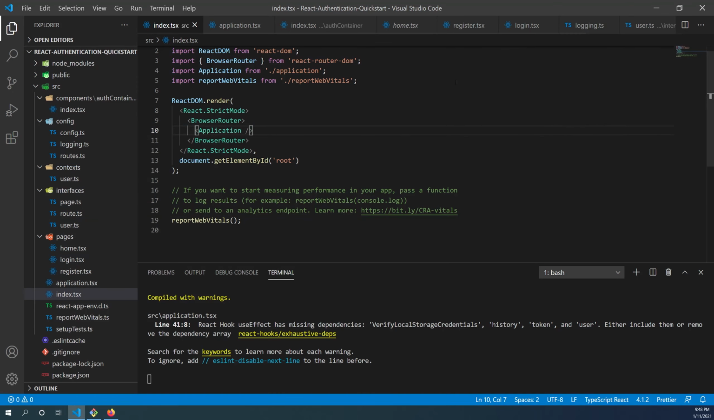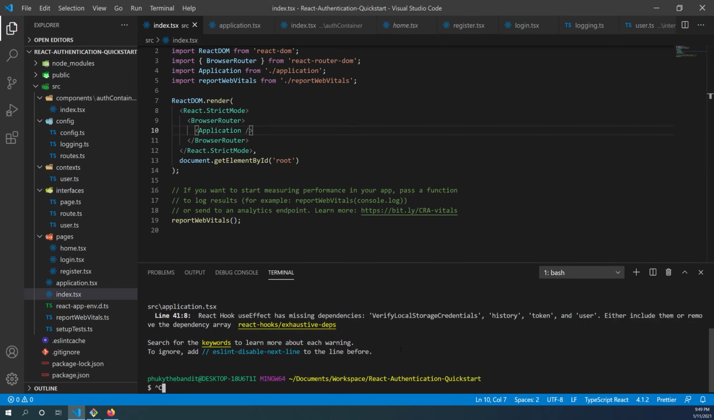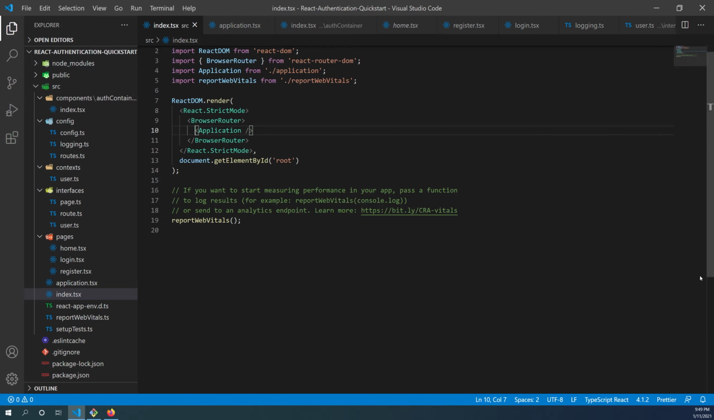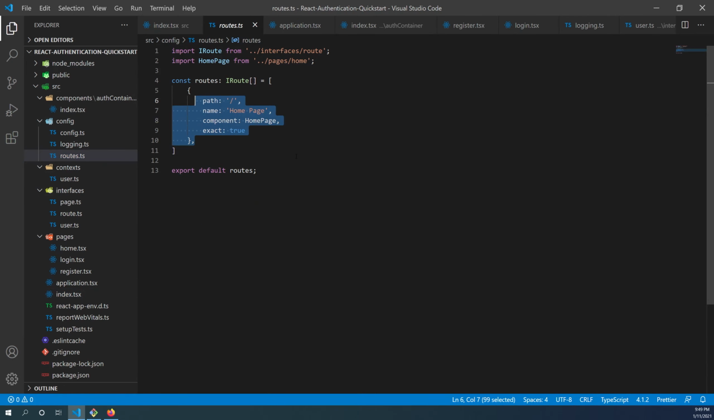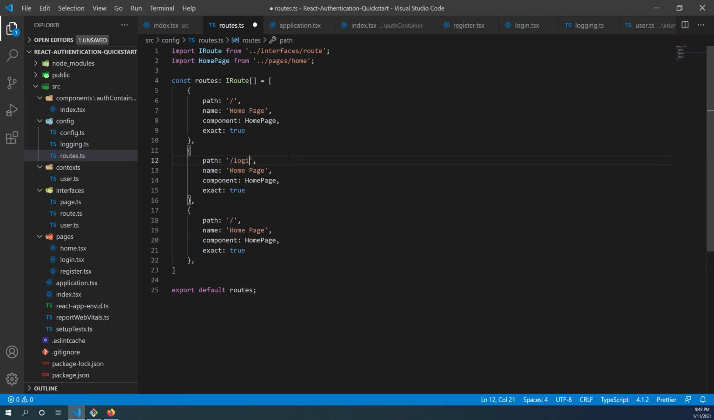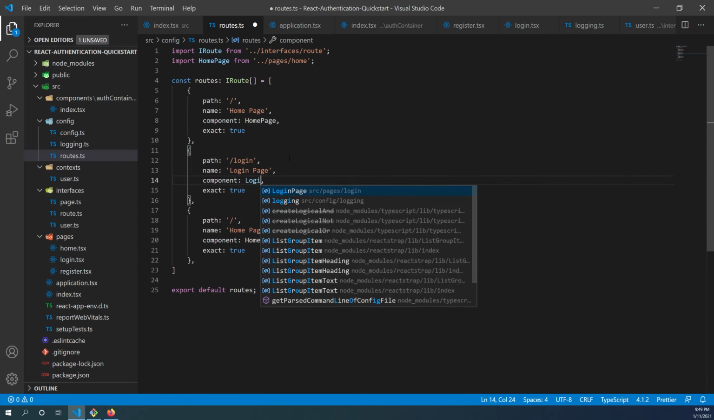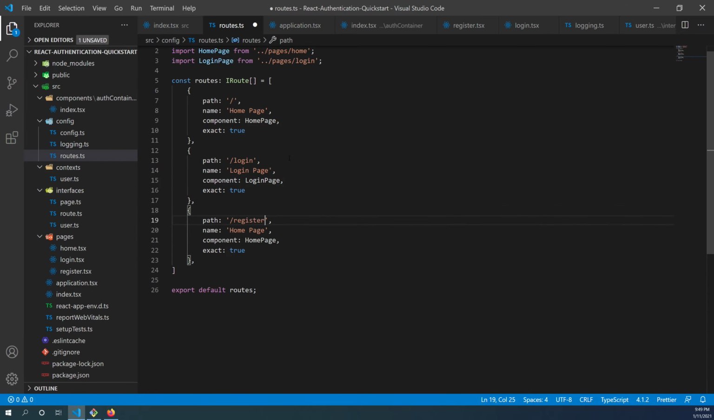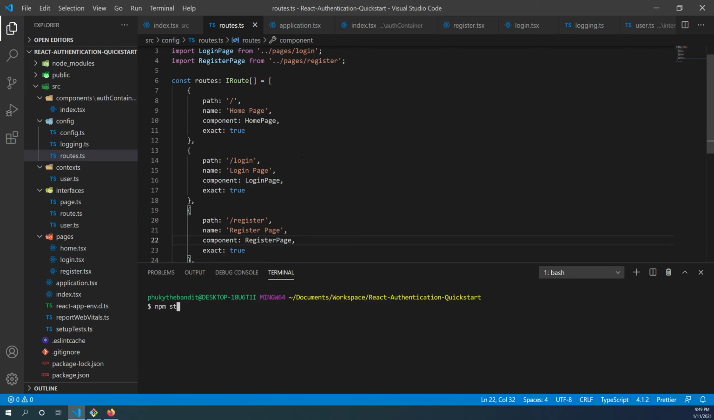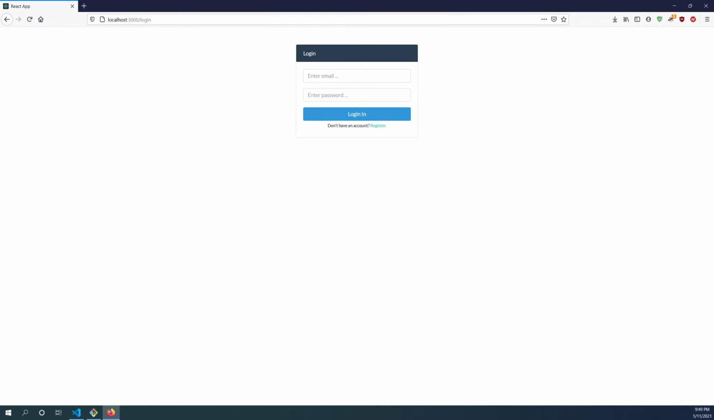Now when we do that, we properly get redirected to the login page, but nothing renders. And that's because in my project, I've set out my routes dynamically, and I have to define them in my routes.ts file in the config. I'm going to go to my routes file, and I'm going to copy my home page 3 times, and then I'm just going to make an entry for login and register by changing the path, name, and components respectively. Now when I restart my project, you'll see that it automatically loads the login page properly for me.